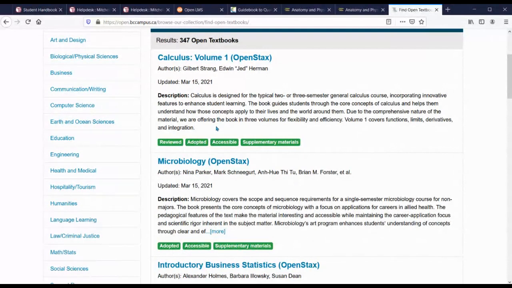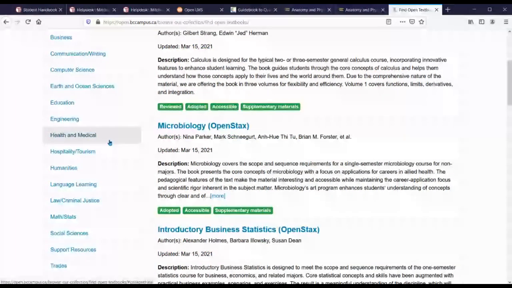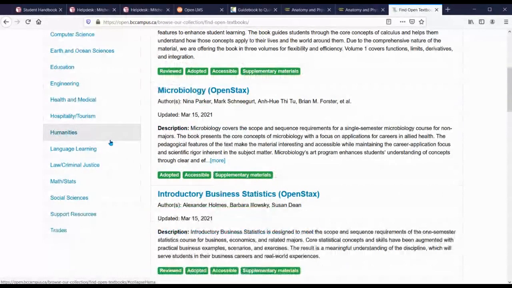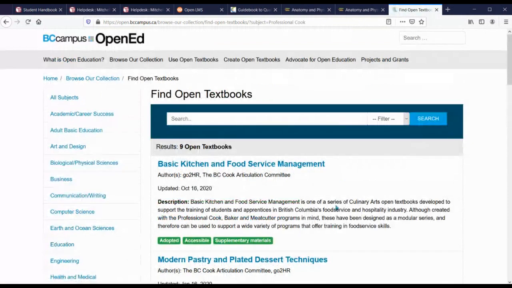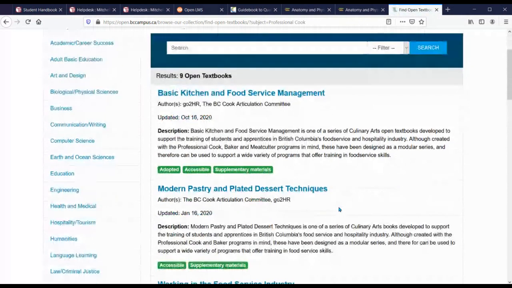But if you go over to the left and scroll down, you can see the high-level subject areas. Go down to trades for me, if you wouldn't mind, Melissa. Inside of trades, that's where you find the electrical, the hairstylist, the plumbing, professional cooking. So let's go into professional cooking. I know we offer some culinary arts programs at Mitchell, so this may be an option.